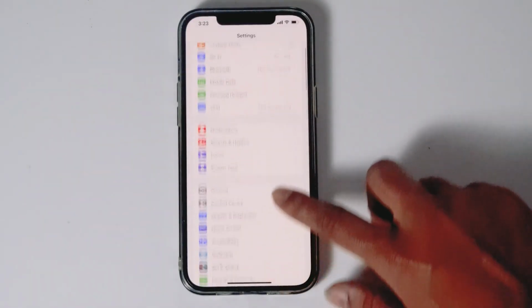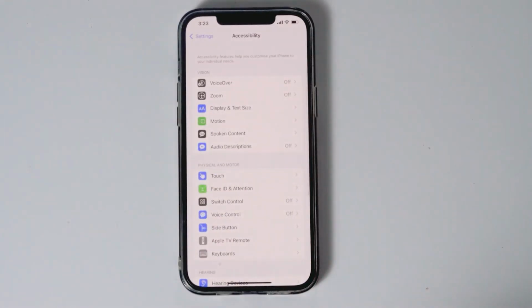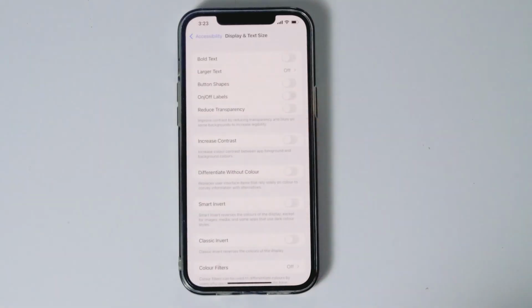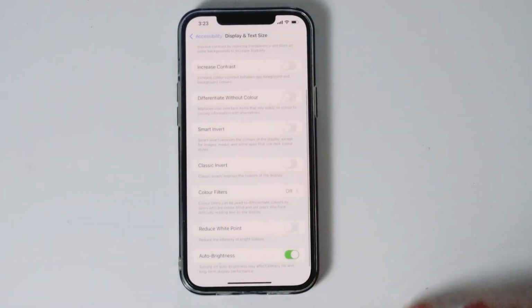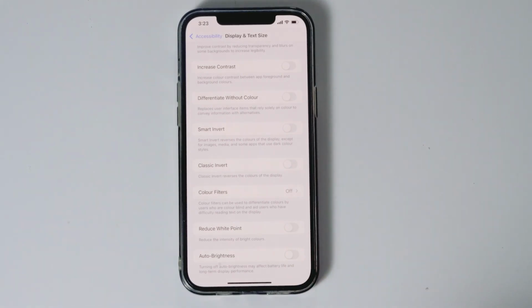Then scroll down and tap on accessibility. Then tap on display and text size. Then scroll down and disable the auto brightness. Okay. Now go back to settings.